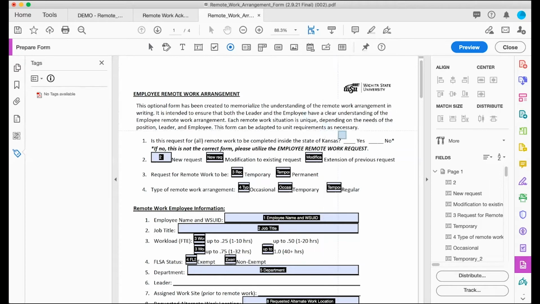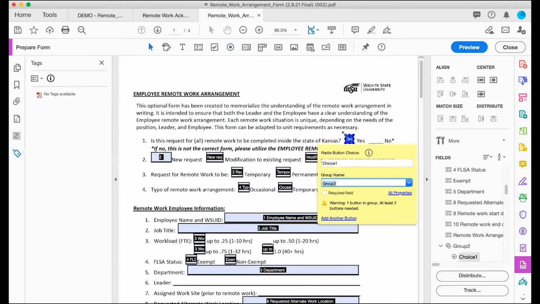I'm going to come to the line for yes, and I'm going to click there to drop the box, and I get a radio button choice. It has the group name, and it has the choice. So the group name could be, say, it's a request for remote work, completed inside the state of Kansas. What would be a good group name for this?